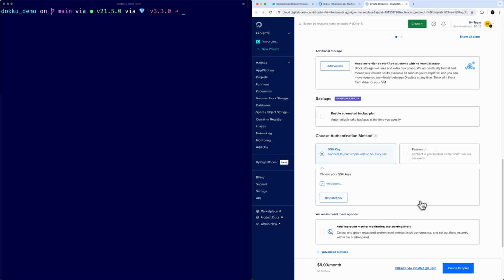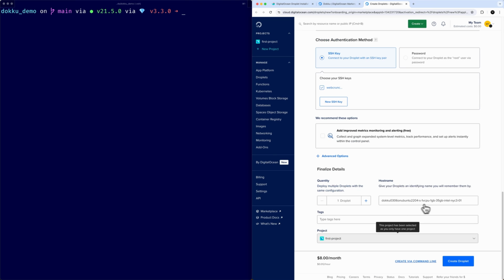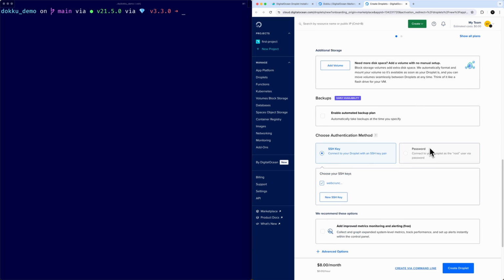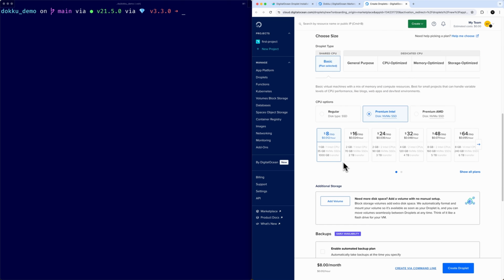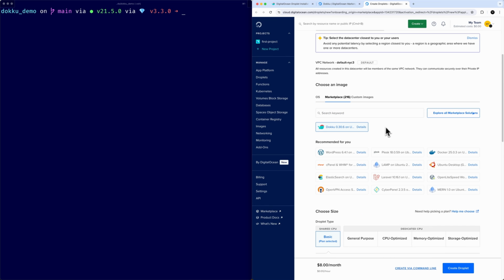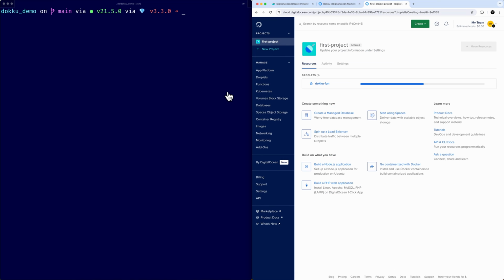I have a SSH key already saved to my app. We can give the host name if we want to give it some unique name. I don't really care. You can just do this. We'll call it Dokku Fun just to give it something obvious. So there we go. We can go ahead and create that app. It's going to be $8 a month based on what we use. Very basic setup. And it should go ahead and deploy that.